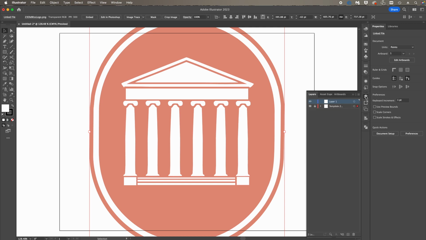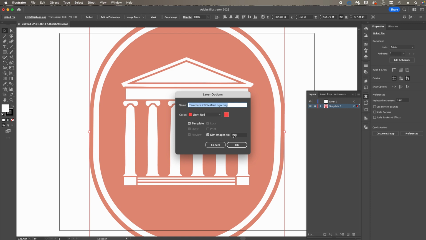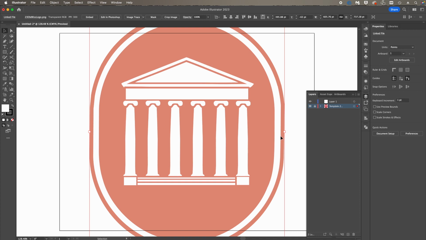But I want to go into layers just to show you that here it is right here in layers. It's locked. This is saying that it's a template. And if I come over here, you don't have to do this, but if you double click in this dead area, it'll show you that it's been dimmed 50%. So making it a template as you place it does a lot of steps for you, and we're going to be drawing on layer 1.